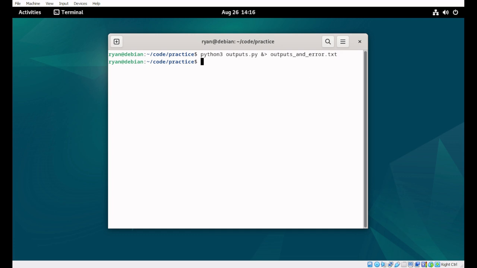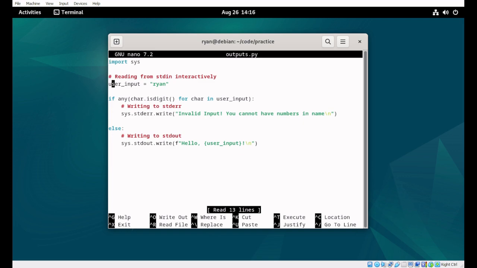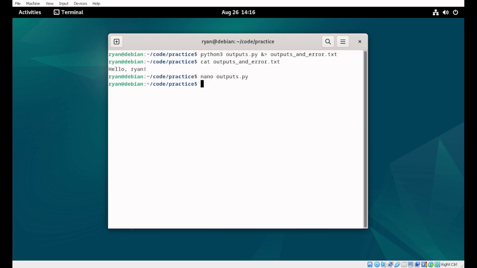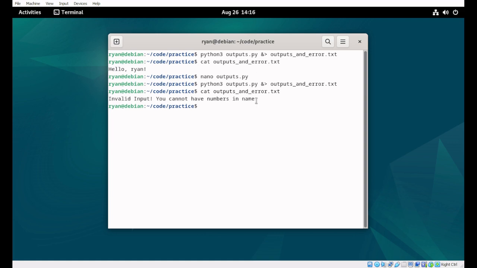So we'll run this, and we'll cat this text file we just made. Outputs. And so it says, hello, Ryan. So if we go back into the text file, we do Ryan, and let's just do a bunch of numbers, which, again, means we have standard error. We can have numbers. And we'll exit. Run that same Python file, and we'll cat outputs. And we can see the standard error is also directed to that text file.